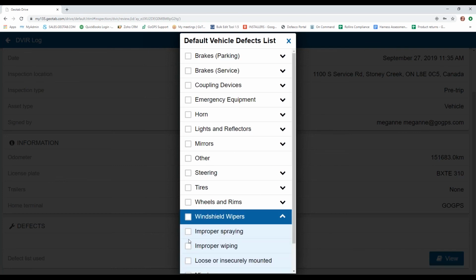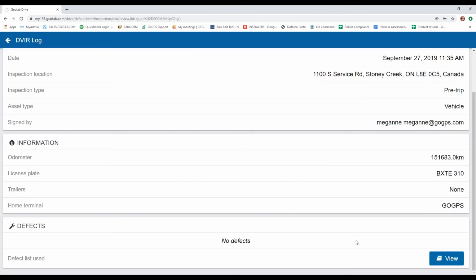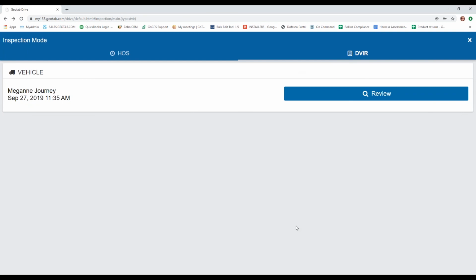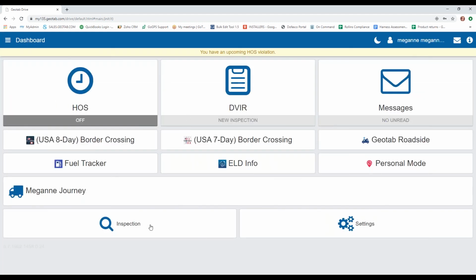Okay, so just keep in mind that they can't make any alterations. They can't add or remove anything. They cannot change your DVIR that you've completed. They're just looking at what has been completed. Okay, so when they're done, they're going to hit the back button and then they're going to hit the exit button at the top right hand corner. And then they're going to hand back your smartphone or tablet to you. You can then hit continue because you are going to be exiting the inspection mode, and then you can be on your way.